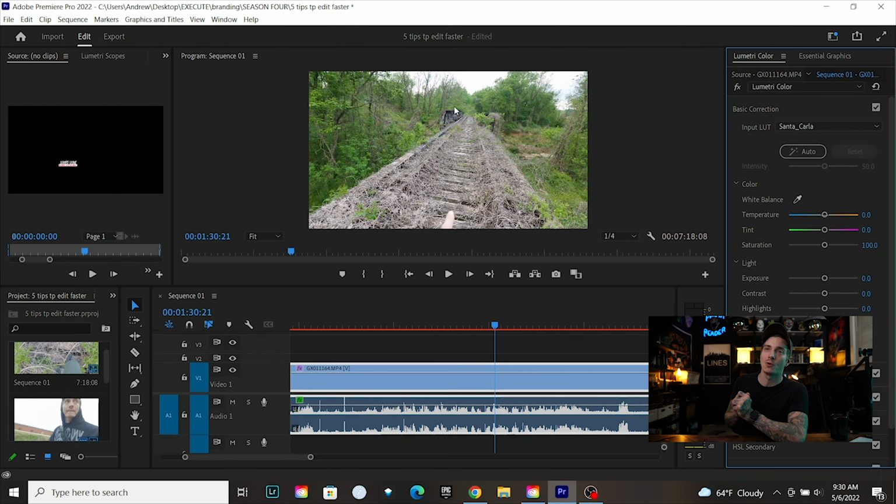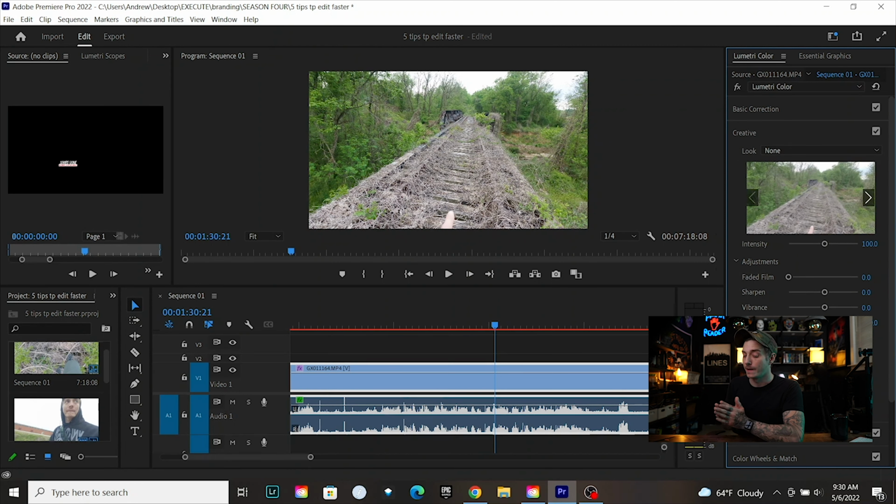So a LUT isn't always going to get you 100% of the way there, and sometimes you need to adjust the parameters after putting a LUT on. But a LUT will get you 90% of the way there, and it will speed up your workflow instead of you having to go through and manually adjust all of these parameters and all of these sliders to get your footage the way that you want it to look. So again, this is how the LUT looks.